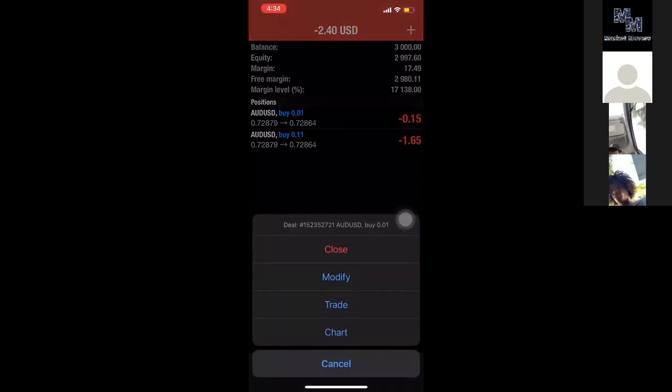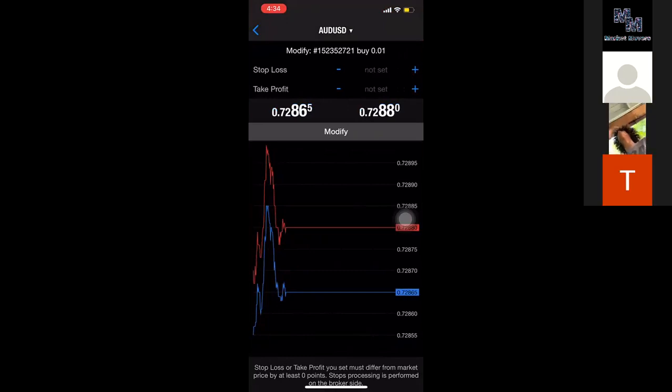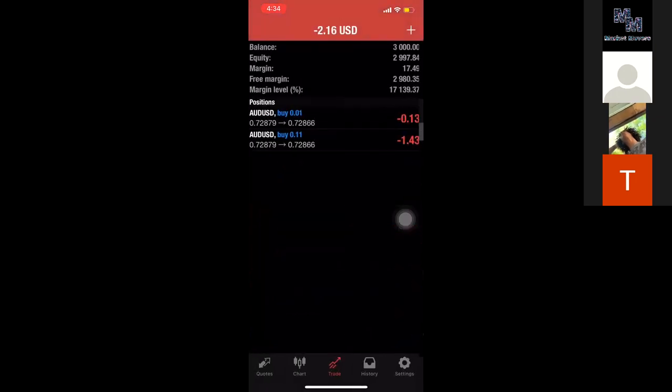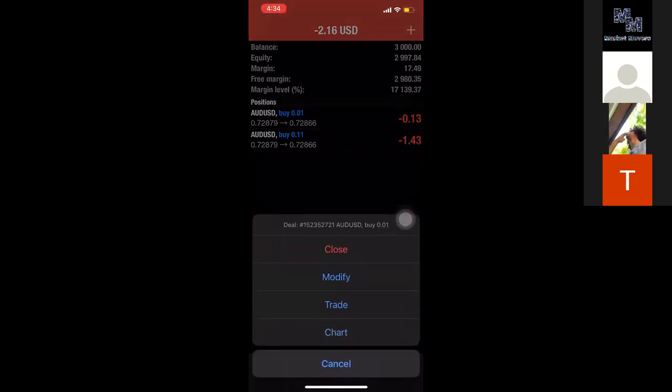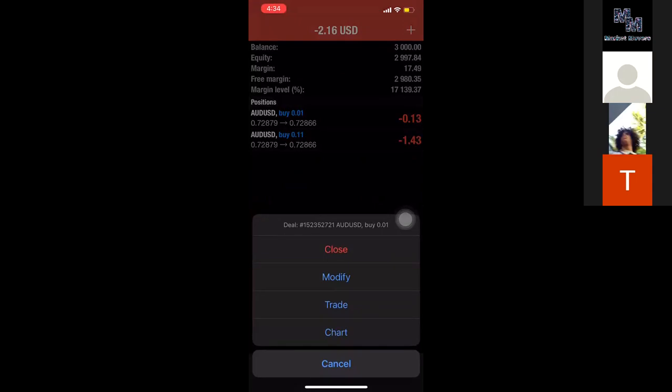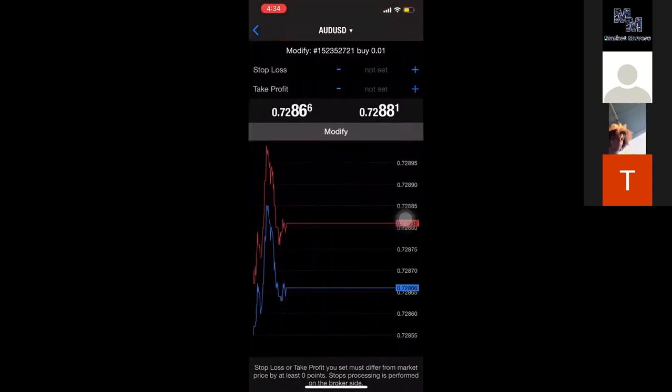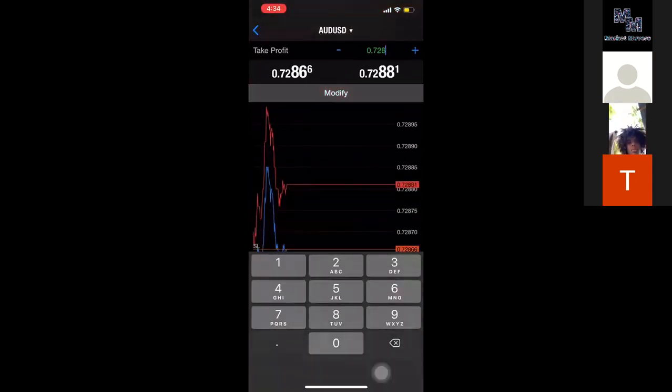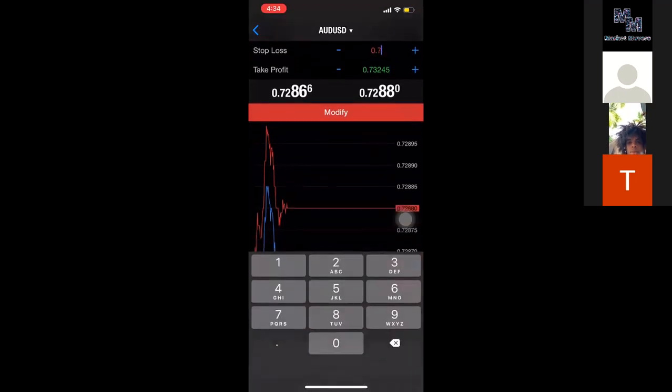So what I would do is I would go and tap and hold the position, and I would click modify. Because when you're in a trade, you can modify your stop loss and take profit while you're still in it. And by my doing that, I forgot the numbers. Boom. 73245. All right, cool. Modify. Take profit. 73245. All right, cool. Take this off.